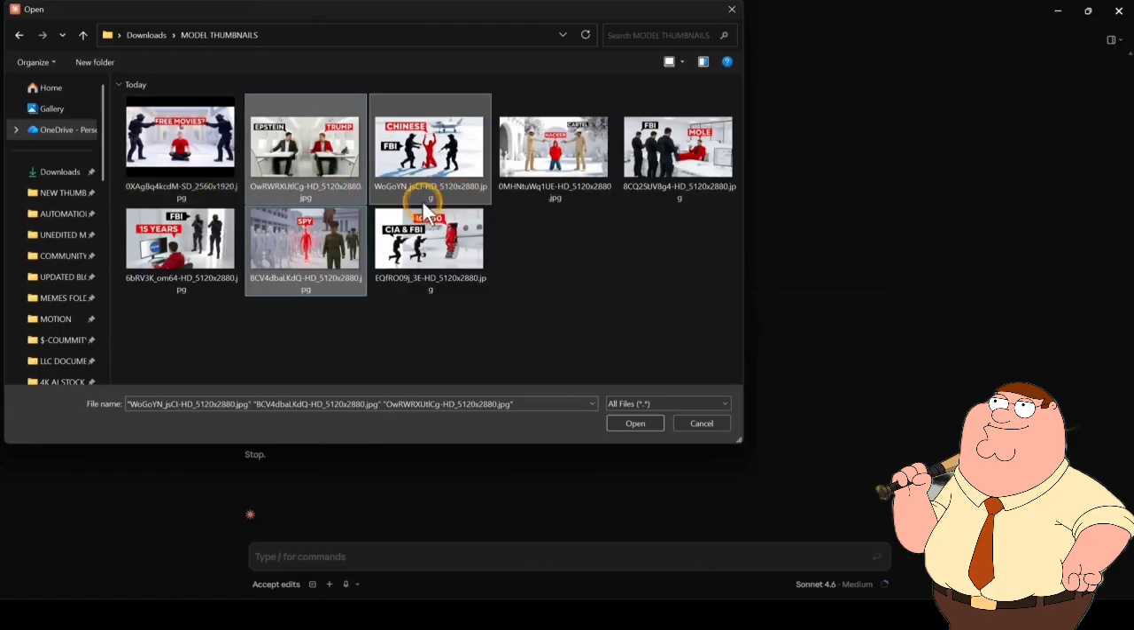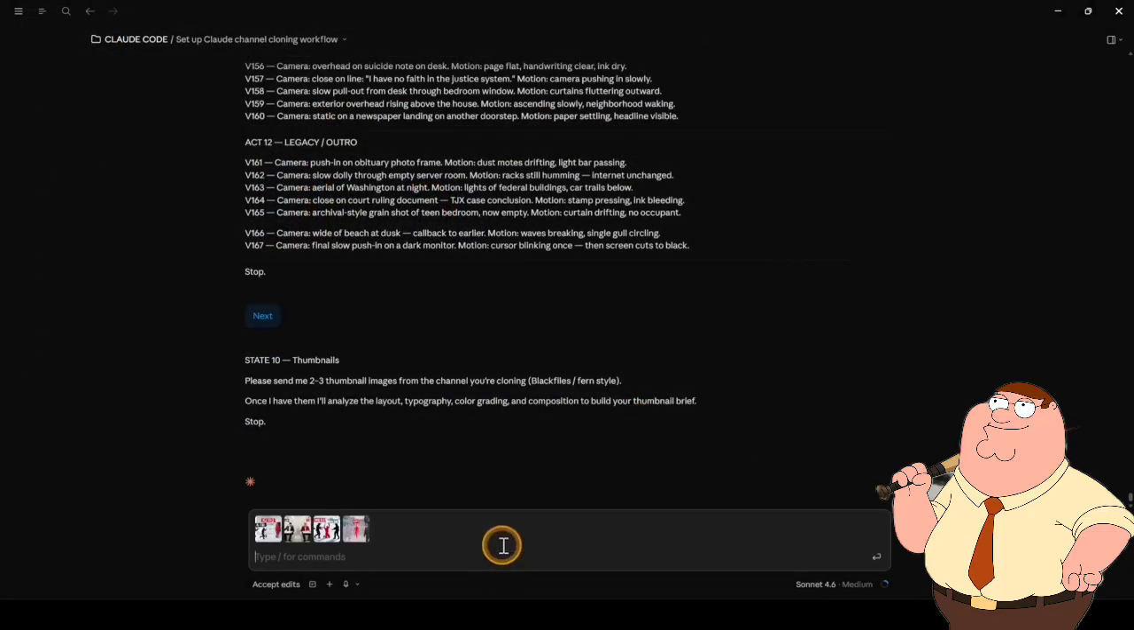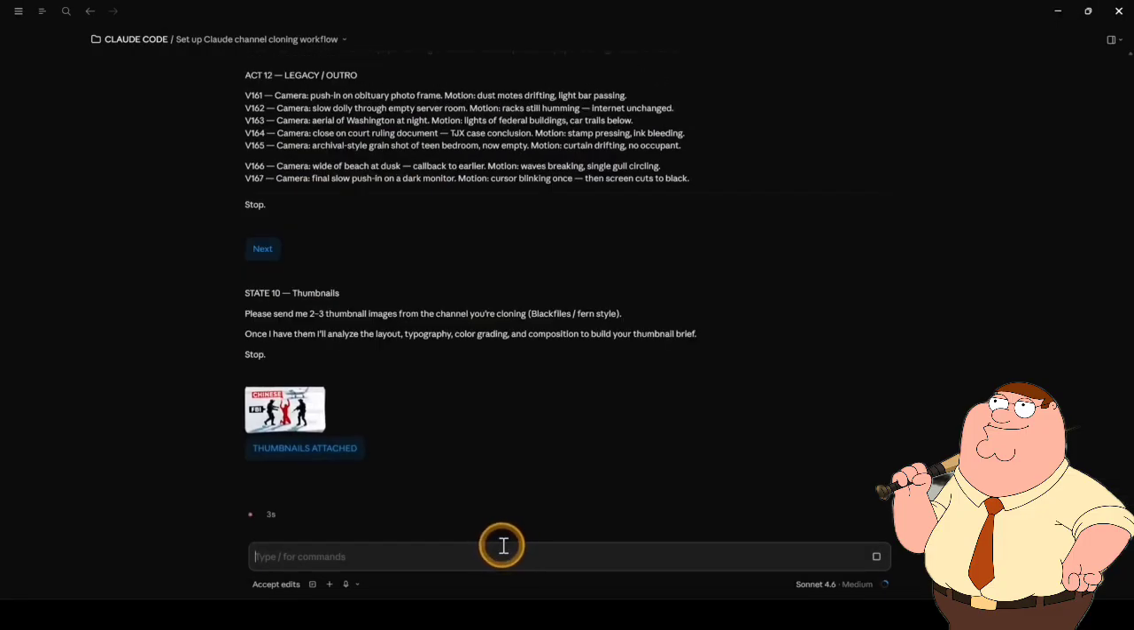Quick heads up, Claude Code only lets you upload up to 5 images here, so make sure you pick your best ones. Alright, so I'm just going to pick these 5 images, click open, then type thumbnails attached, and send it. Now once you do that, Claude Code basically studies those thumbnails and figures out the style you're going for.